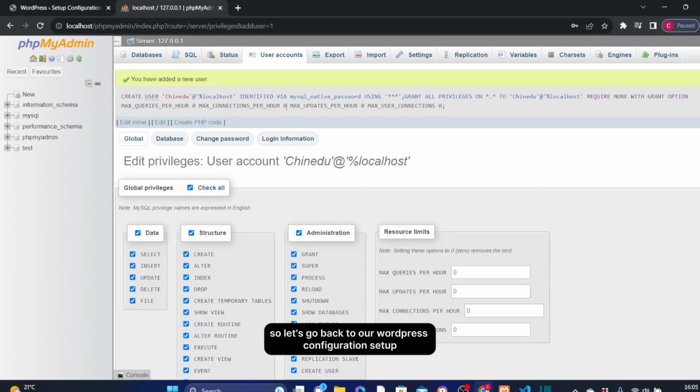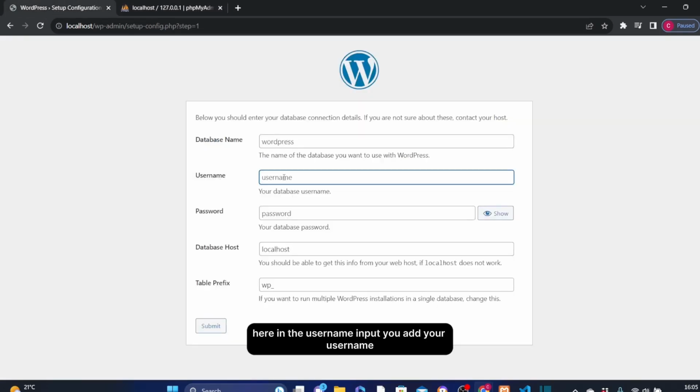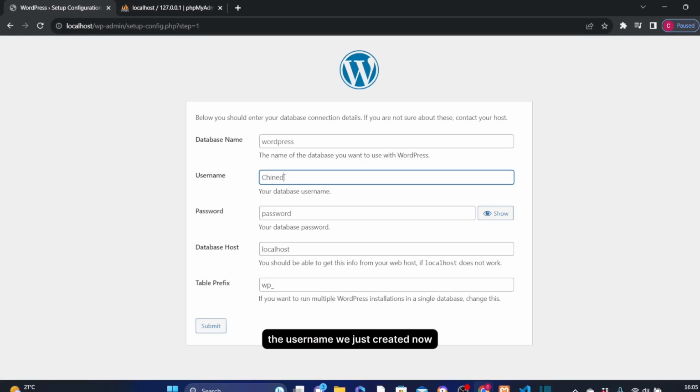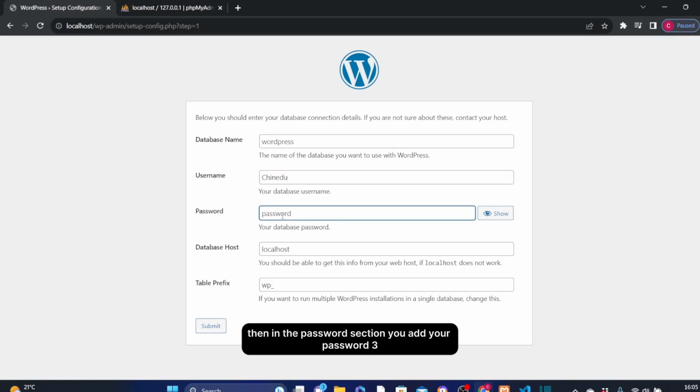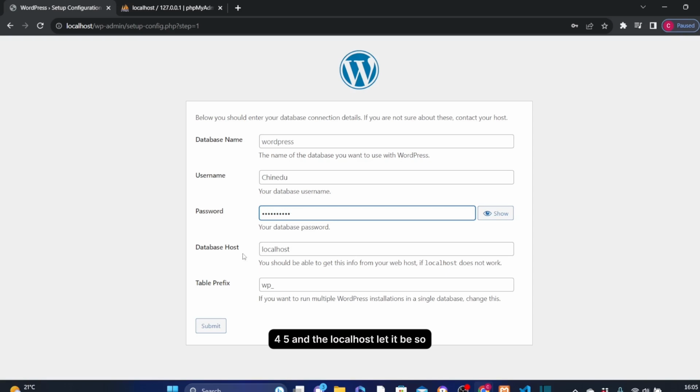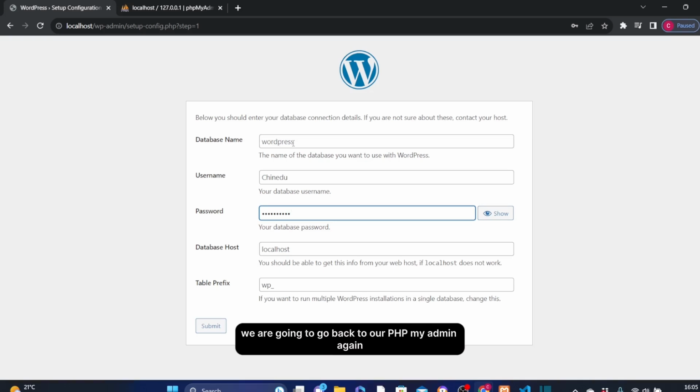So let's go back to our WordPress configuration setup. Here in the username input, you add your username, the username we just created now. Then in the password section, you add your password 12345, and the localhost, let it be so. The table prefix should also be left so. Now left is the database name. So for that, we are going to go back to our PHP again.